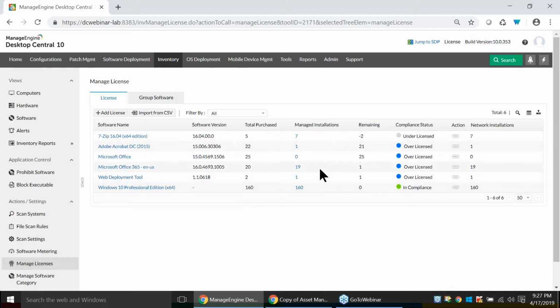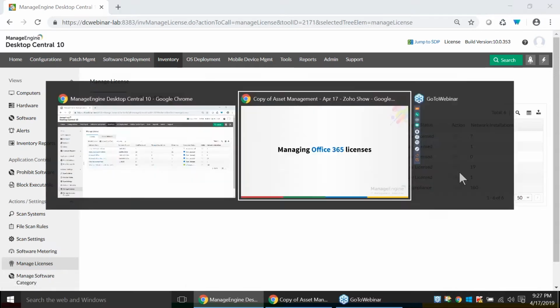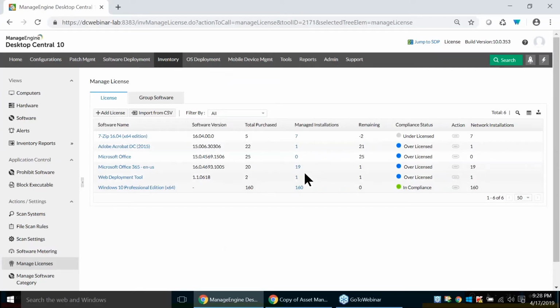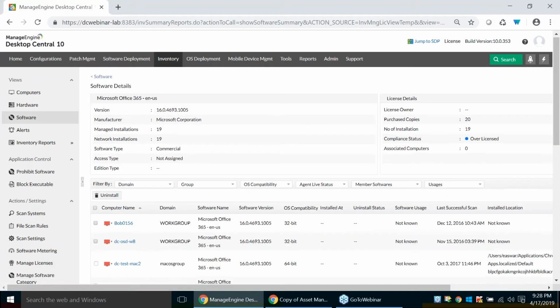The best part here is that when the license count is going to be reached, an alert is generated to the administrator. And even when the software license expires, another alert is generated and notified to the administrators. So let's have a quick walkthrough. As you could see, the license compliance status is based on the number of licenses you have purchased and the number of installations. If you'd like to see on how many computers the software is installed, you just need to click on the managed installation count and you'll see the list of computers where the software is installed.